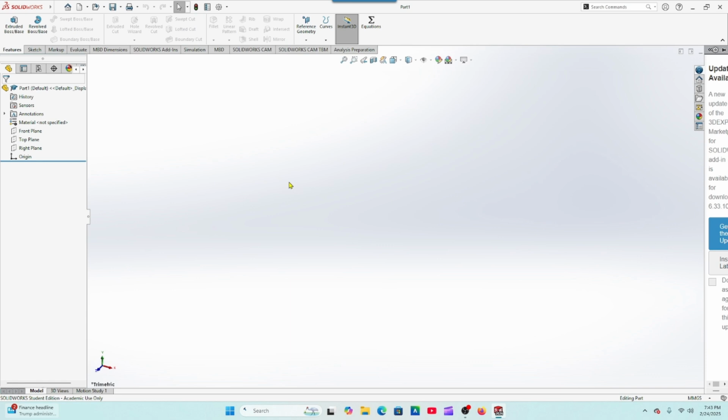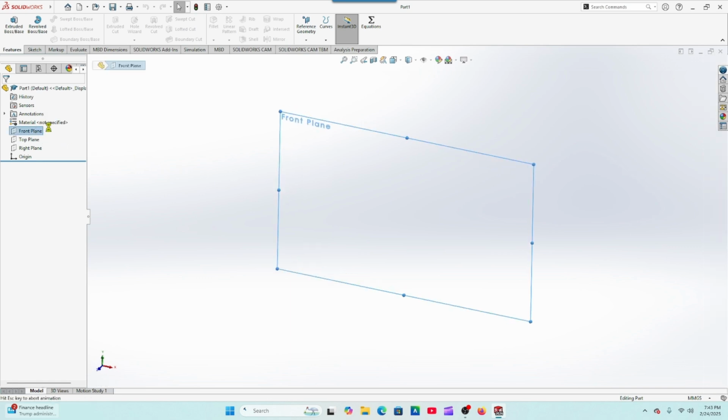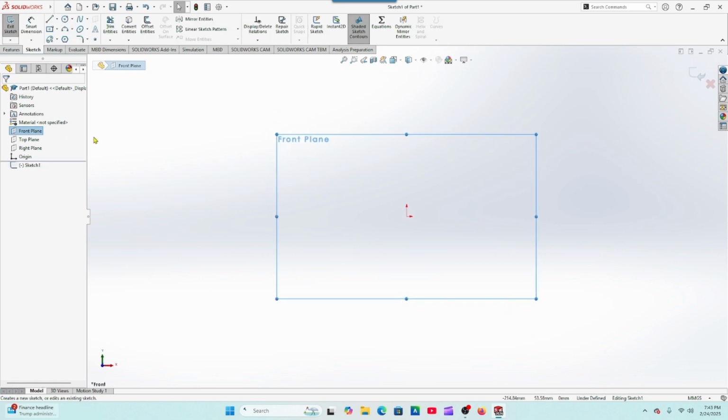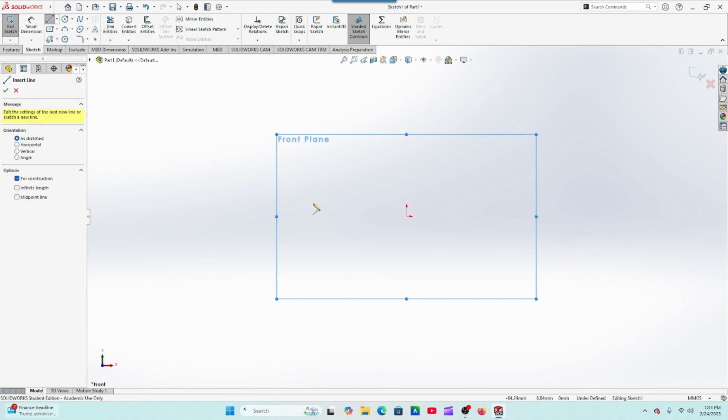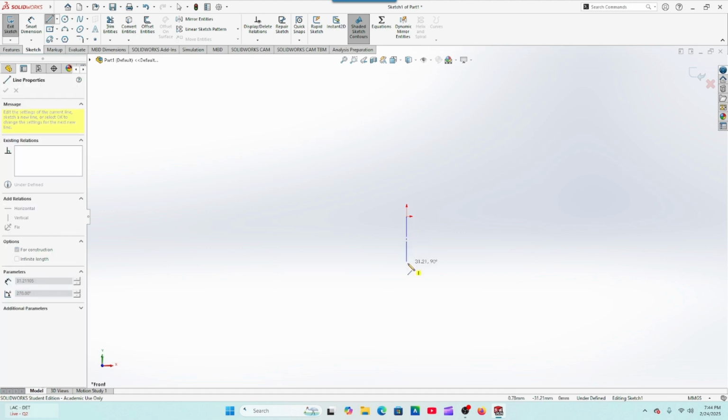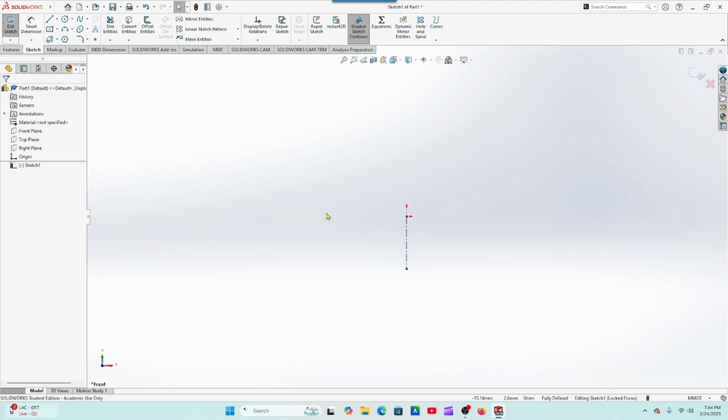As always, we are going to be drawing in MMGS and we're going to open our sketch in the front plane. So if you want to follow along, you can. We are going to start off with a center line or a construction line, and I'm just going to draw it vertically down. It doesn't really matter how far you go. That looks good right there.